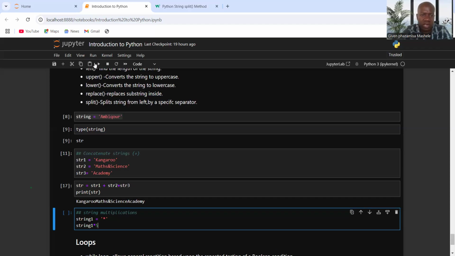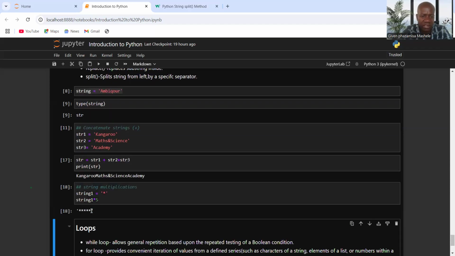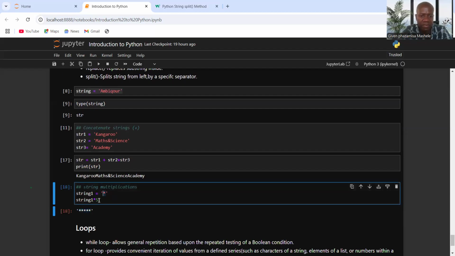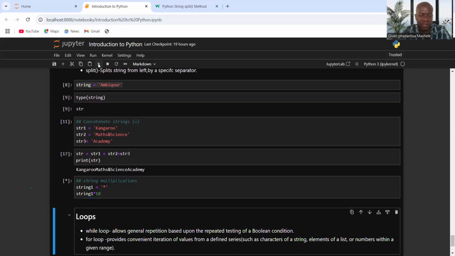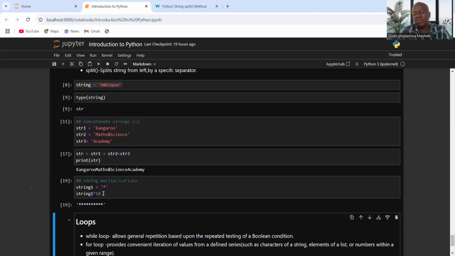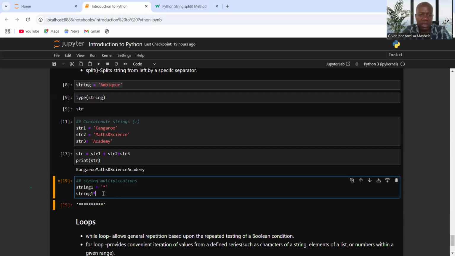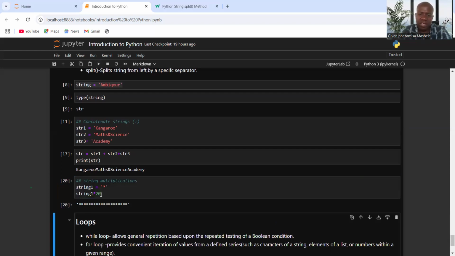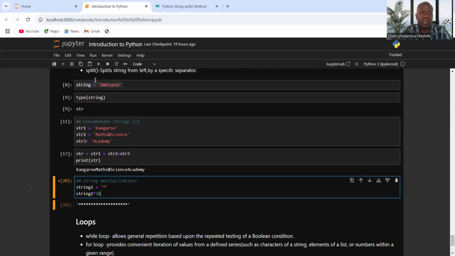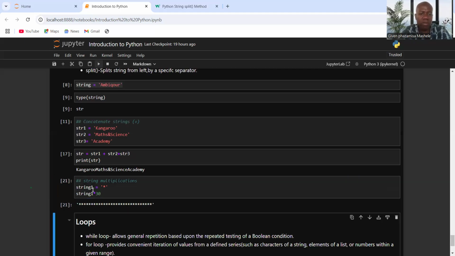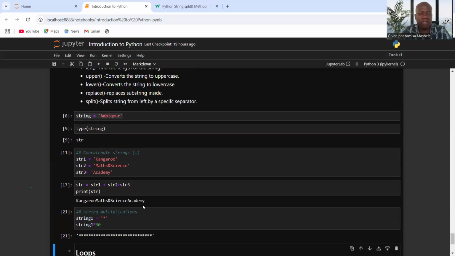So let's run it. You see what it has done? It has repeated this string 5 times. If I say 10 times, then it can do that. It depends on how many times. 20 times, it can still print that. 30 times, it can still print that. So we can perform what is called string multiplication.